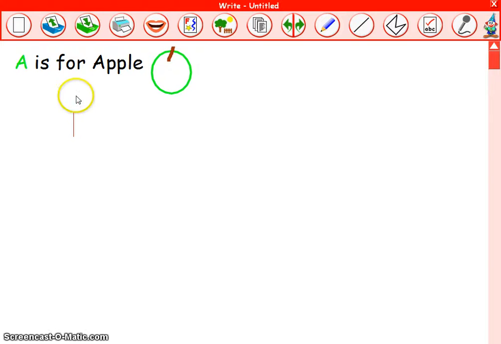So I need to put the red line where I want my next line of text to appear. Now I don't want it to appear here because as I start writing it will probably bump into this drawing of an apple. So I'm going to go down just a little bit, maybe to here, and I'm going to start my next piece of writing. So again, I'm going to do a capital B.